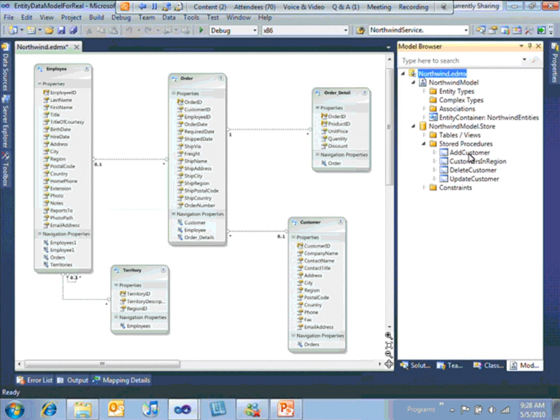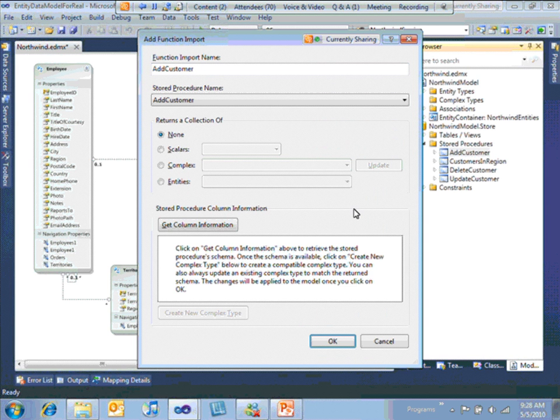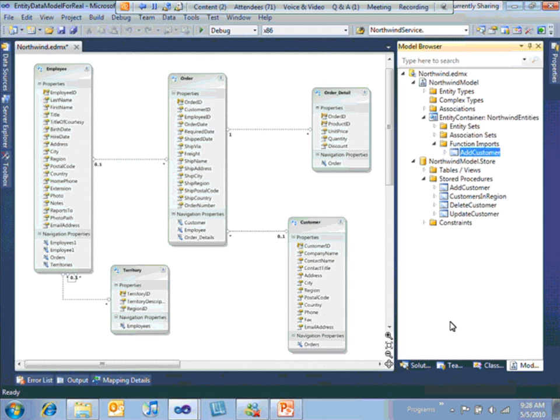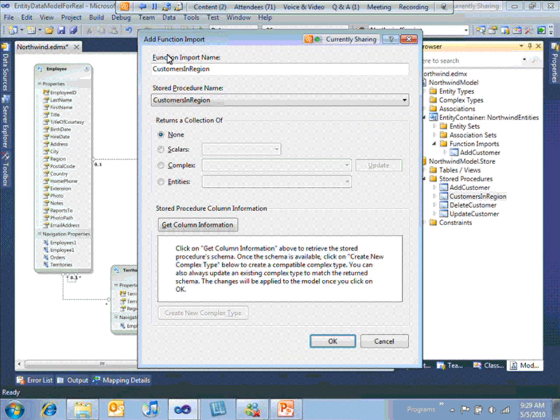So to get them in the model, I can right-click and add a function import. This brings up the add function import dialog. It says, what's the stored procedure name? And does it return anything? Add customer doesn't return anything, so I'll leave this as none and click OK. And then notice in the model it gets added to the function imports. Now customers in region, I can right-click and add function import. I think you can also double-click on it. Yep.